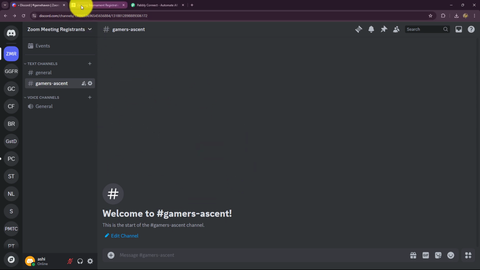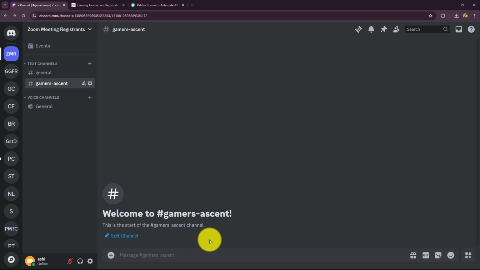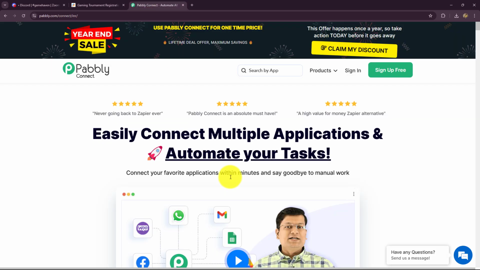Alright, so to automate this entire process in such a way that as soon as the form is submitted by an interested player, automatically a message should be sent on our Discord channel, we have to set up the connection between Jotform and Discord, and that we are going to do without any coding and any programming skills, simply with the help of Pabbly Connect. So let's get started quickly.